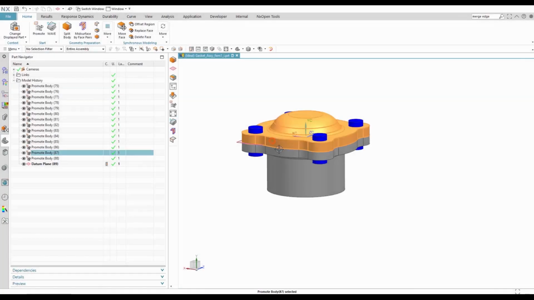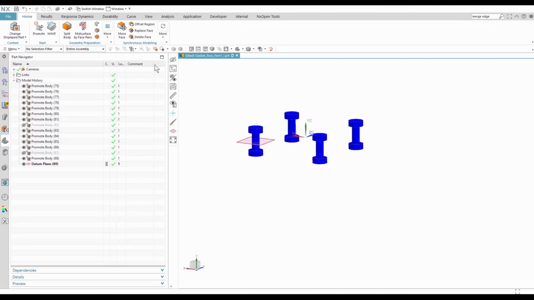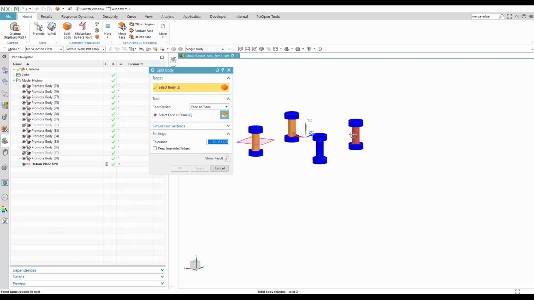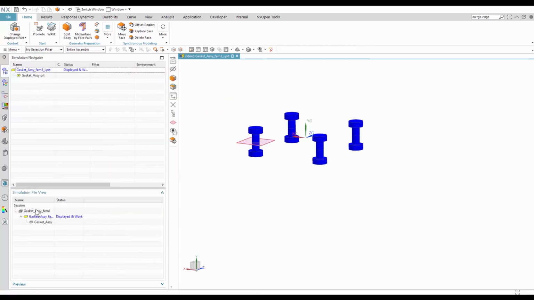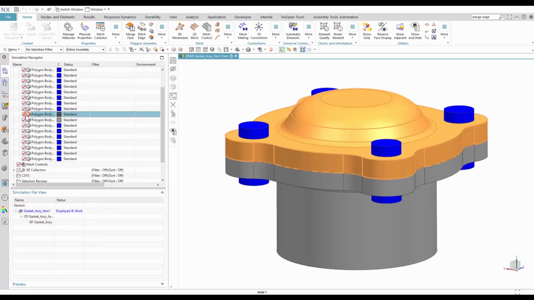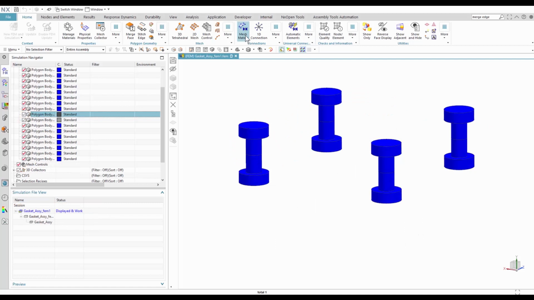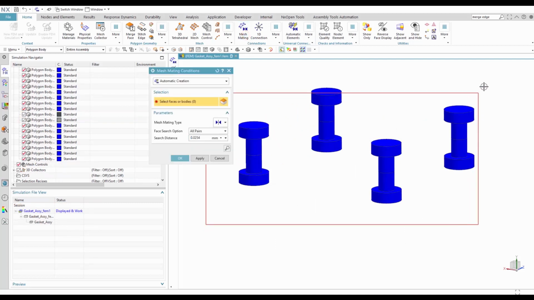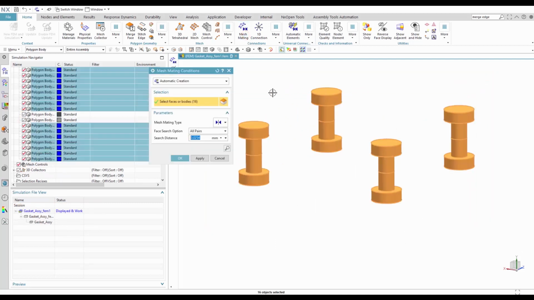First, I open up my idealized part and I split the bolts in two with the split body command. Then, in the FEM file, the first thing I do is to create mesh mating conditions between all the bodies of each bolt to ensure a continuous mesh through the bolt.